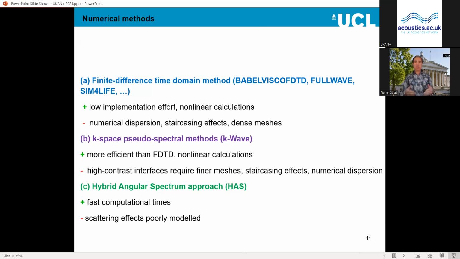in acoustic impedance. There's the hybrid angular spectrum approach, so that benefits from quite fast computational time, but due to its nature, it poorly models scattering effects.